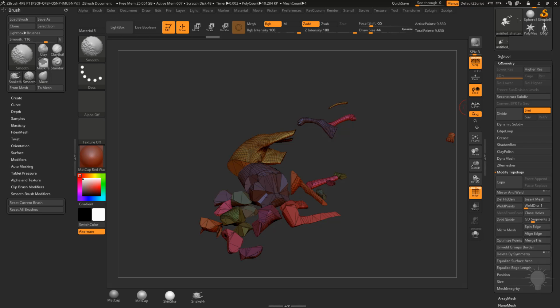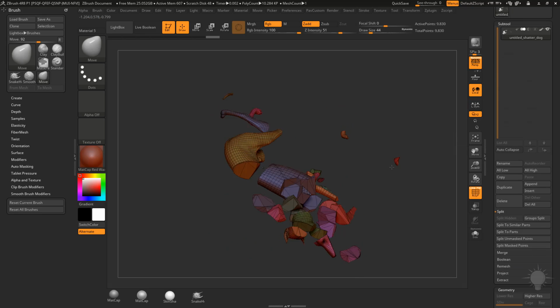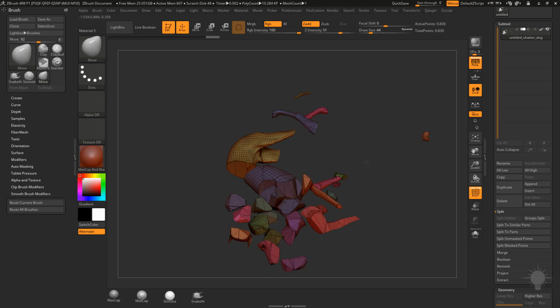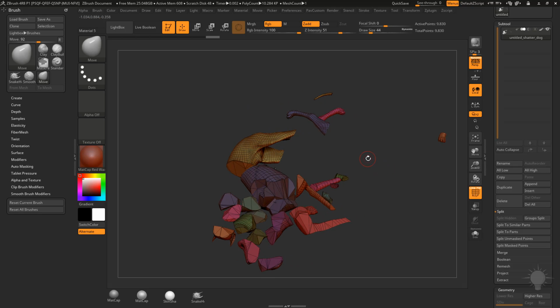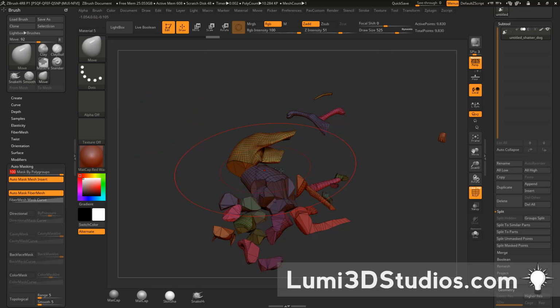So at this point, you can go back into your subtool menu here, and you can go to split, group split, and split these all into separate subtools if you want, or if you just want to manipulate these one at a time with your move brush or your sculpting brush. Let's make our brush size a little bit bigger here. We're going to go into our move brush here, and under auto masking, just change mask by polygroups up to 100. Now when we're moving these things around, it'll just move these individually.